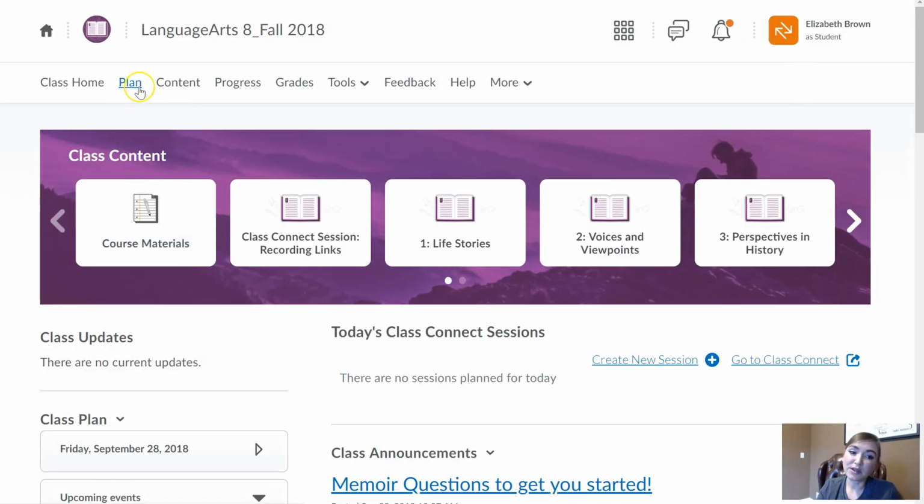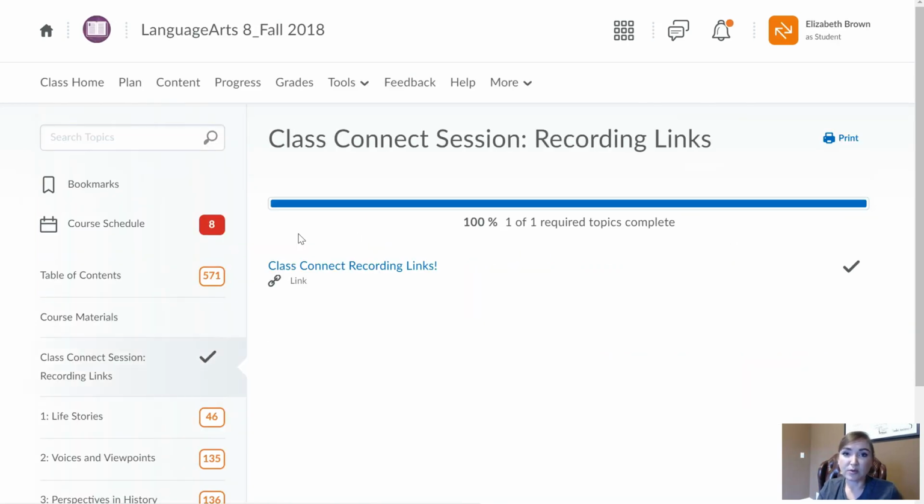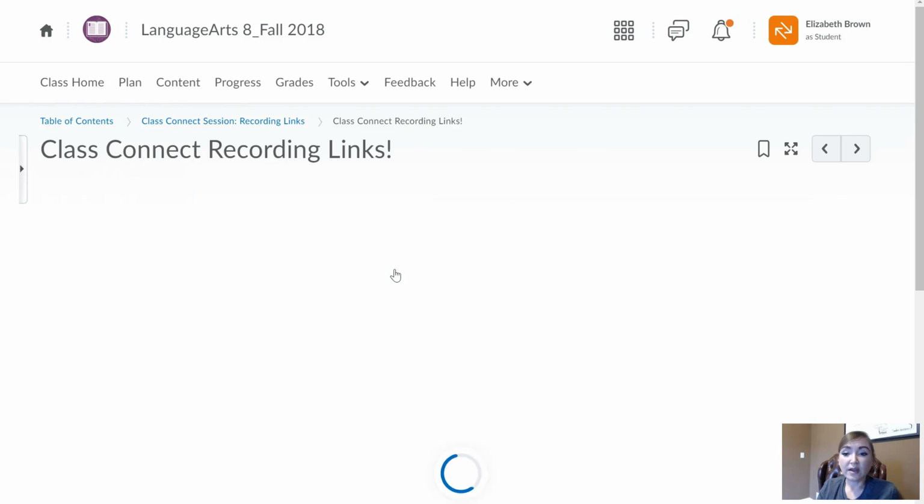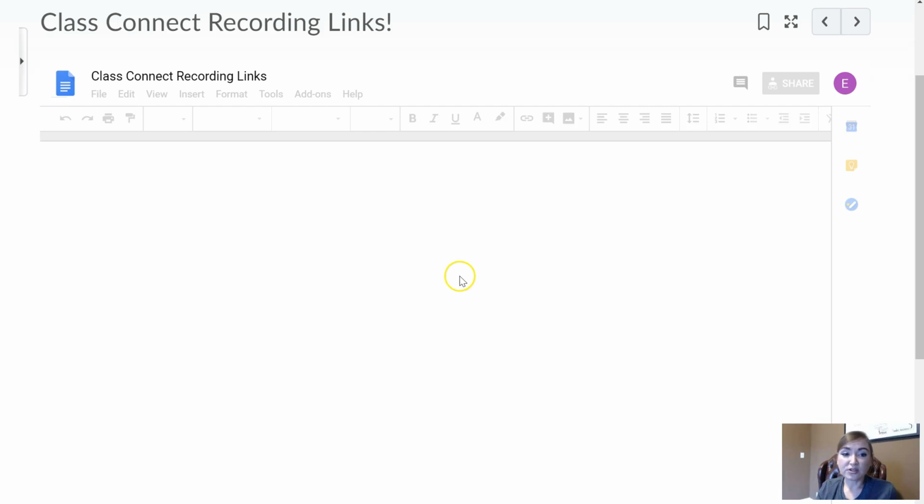I prefer using the plan tab. I think it's easier. As far as what's up here, the only thing you ever really need to pay attention to is this Class Connect session recording links, okay? So let's say I was sick and I couldn't come to Monday's session, or I had a doctor's appointment, or I went on vacation and I didn't take my English teacher with me. That's what you're going to do: you're going to come here and you're going to click on this link. It's a Google Doc that I update after every single session. And then when it loads, you will see all the session links, okay?